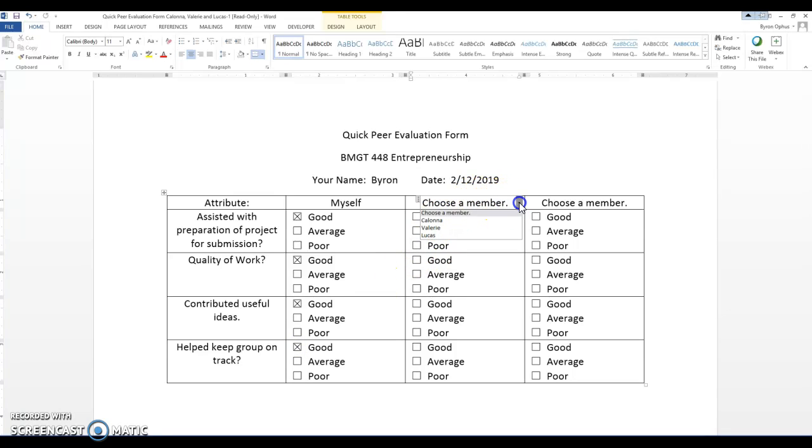Choose a member. So again, you got a drop down menu. You can choose the other member that you are rating. Lucas, gosh, I don't want to make anybody mad, but you guys should be a little more honest. So anyhow, you go through and you rate them. It shouldn't take you very long.